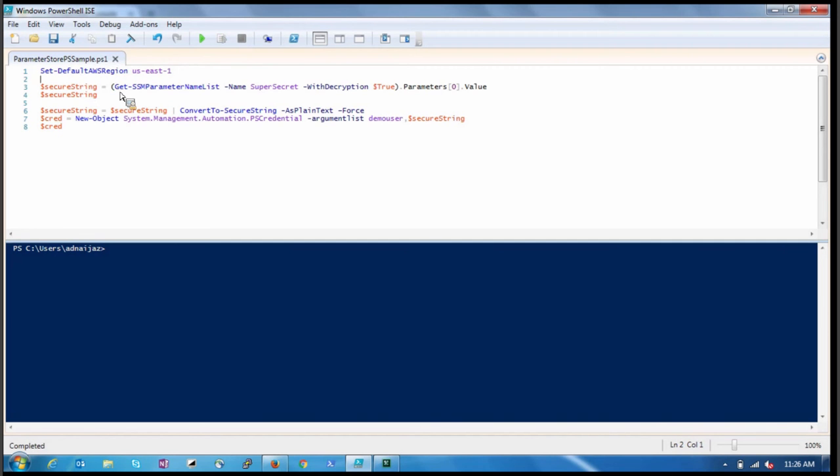So let's execute this. What it's going to show me, it's first going to show me the secured string, the value of the secured string that I just created. So I had put in super secret stuff. As you see, this is the value, and then I took that value, made it into a PowerShell credential object, and now I can use it in the rest of my script.